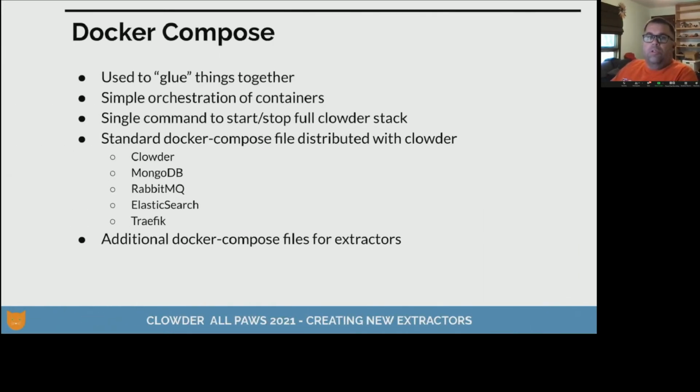So Docker Compose is used to glue things together. It is a very simple orchestration of containers. We have a single command to start and stop a full Clowder stack. The standard Docker Compose file that we have with Clowder, it sits in the GitHub repository, will make sure that we start up Clowder, MongoDB, RabbitMQ, Elasticsearch, and Traefik. With this, you have the core pieces of the Docker architecture up and running.